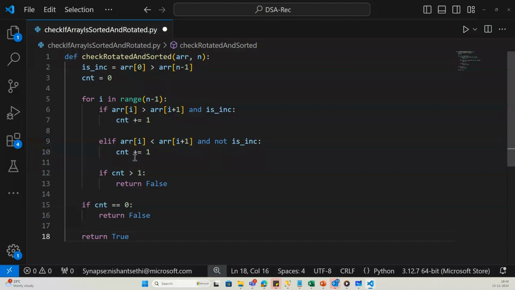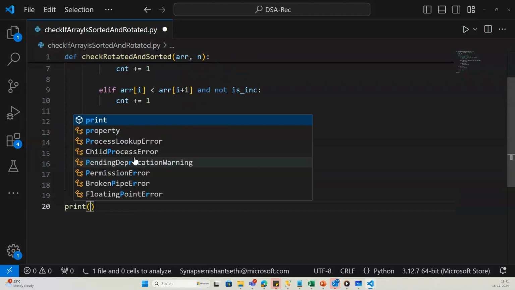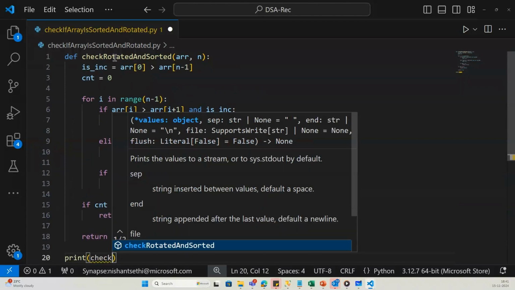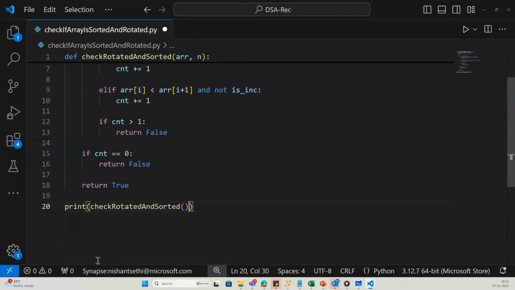I hope you understood it well. Now maybe we can quickly test this using the sample test case that we saw while defining the problem. Let me copy it from here, and then I will call it with 3, 4, 1, 2, and the size would be 4. This should return true. Let's see what happens.